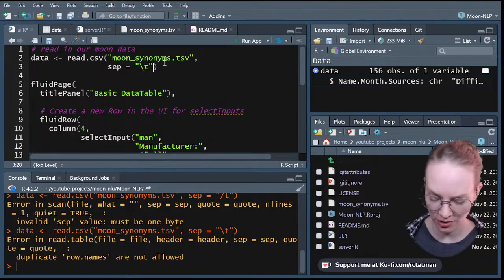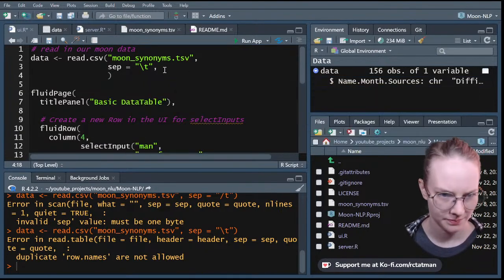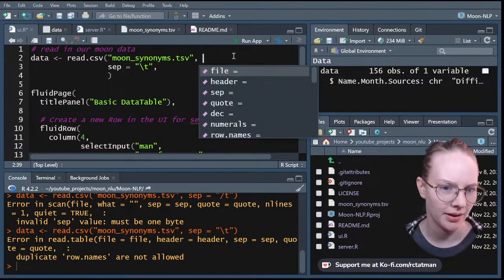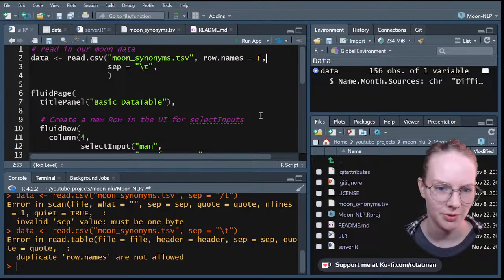All right, so we don't actually have any row names. Oh, that's right, I think you have to be on the same line. Row names is false. We do not have any row names.